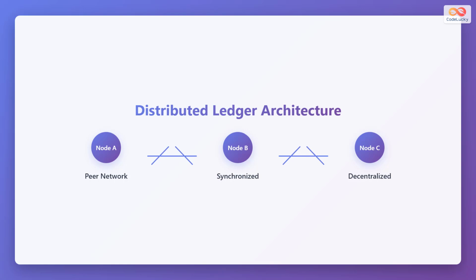Let's visualize the architecture of a distributed ledger. In a peer network, we have multiple nodes, in this case node A, node B, and node C, all interconnected. These nodes are synchronized, meaning they all maintain a copy of the blockchain. Because of this, they are all decentralized.